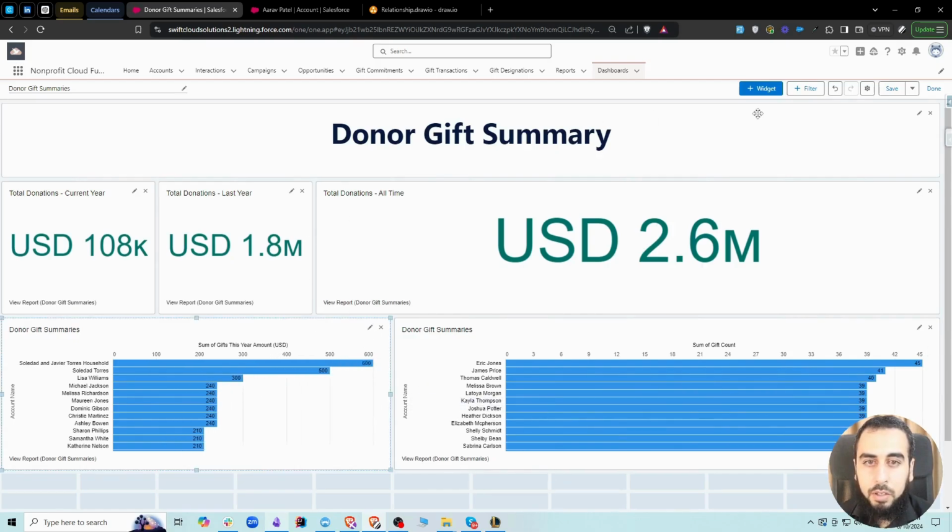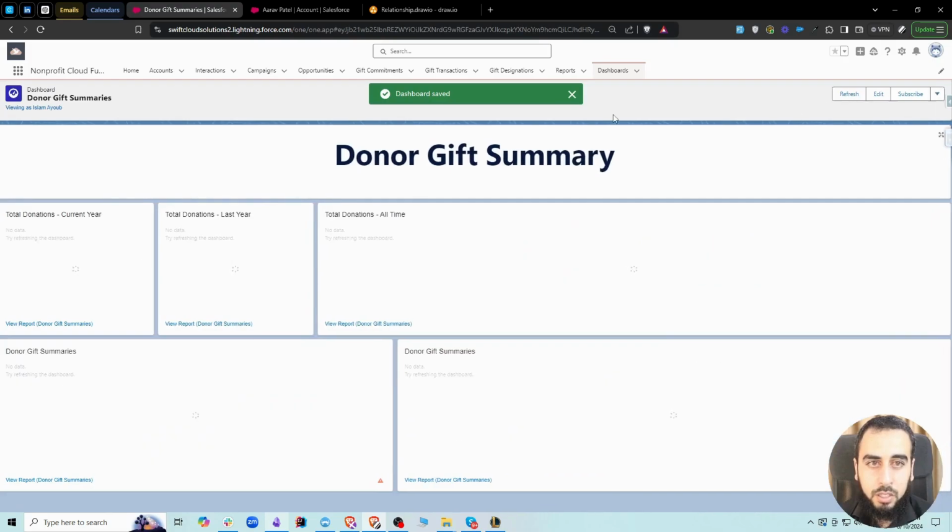You could definitely add a text above this section. If you want to add images, you can add more charts and whatnot. Let's just keep it like this, save, and we are done.